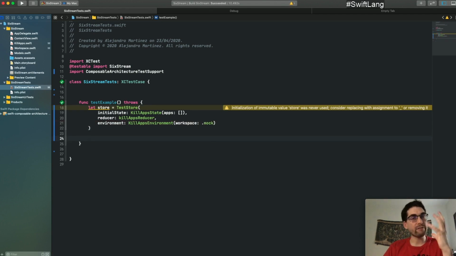Now we have our store, and we want to test something. What do we want to test? When I start, there are no applications. To have applications, the screen needs to appear, and when it appears, it needs to load some applications, the ones from the mock. Then after that, I can click to kill one of the applications, and that should do something on the store. We can test all of that, and the way you do that is quite simple and quite nice.